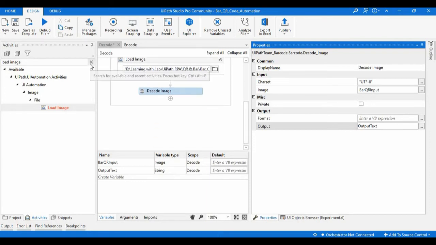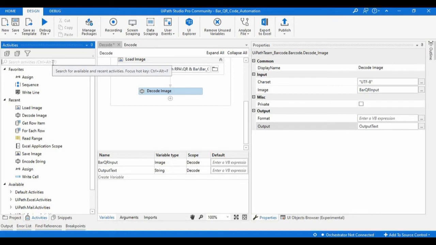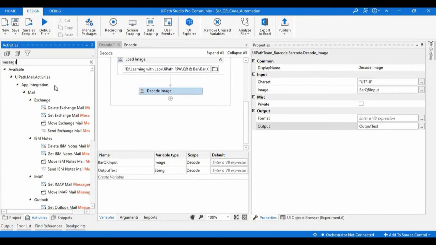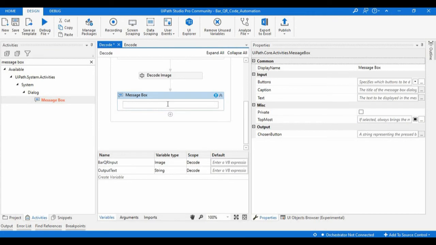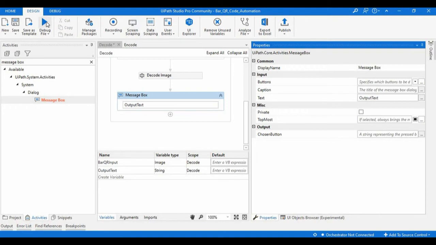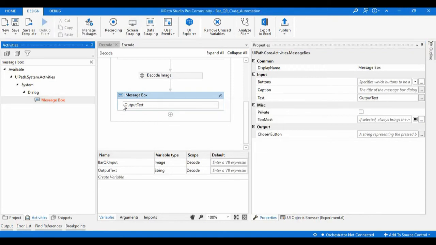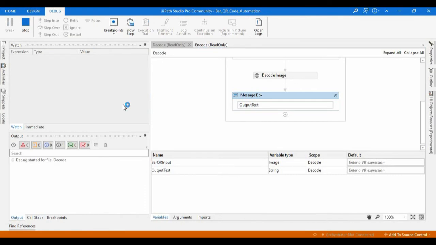For displaying the message of the QR code or barcode, we just display it in a message box. For that, search for Message Box in activities, drag and drop it into the designer panel, and give the variable output text. Okay, I'm just running this. The execution is complete. You can see the message displayed is Global.